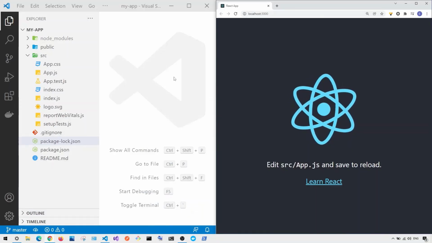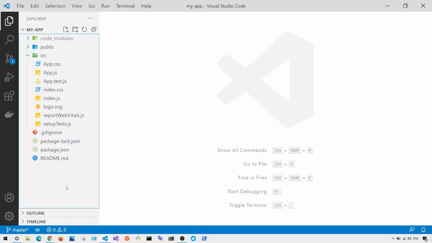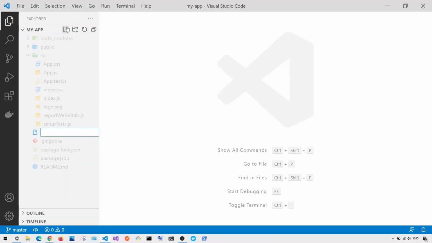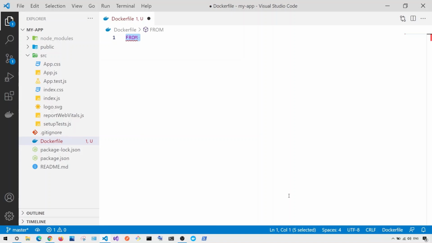Now, here you can see we have our React project. So to create a Dockerfile, I'll just go to the root directory of this project. I will basically create a new file called Dockerfile. Inside of a Dockerfile, we have to specify the base image that we're inheriting from.